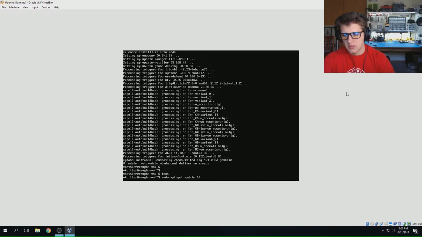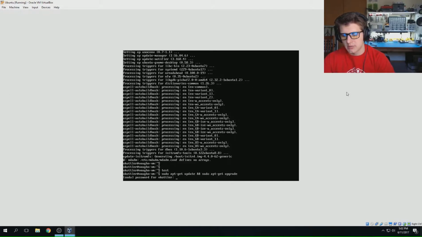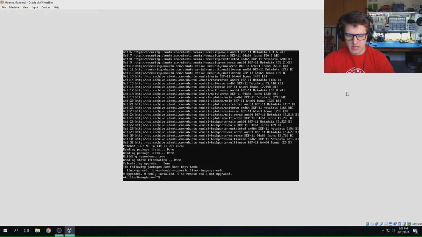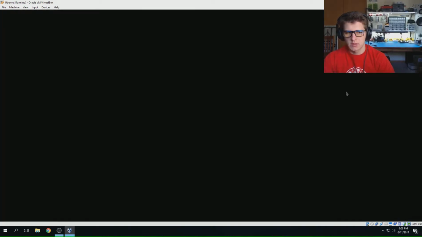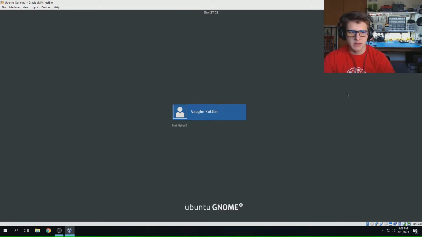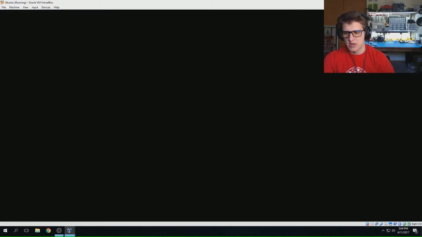Let's see if we need to update or upgrade anything. We shouldn't. So it looks like it kept back Linux generic, headers generic, which is just some kernel version stuff, I think. But either way, let's just go ahead and reboot, see what happens. And it looks like it automatically went full screen, full res. And here we are in the Ubuntu GNOME login manager, which I think is GDM3. All right, so here we are at the desktop.